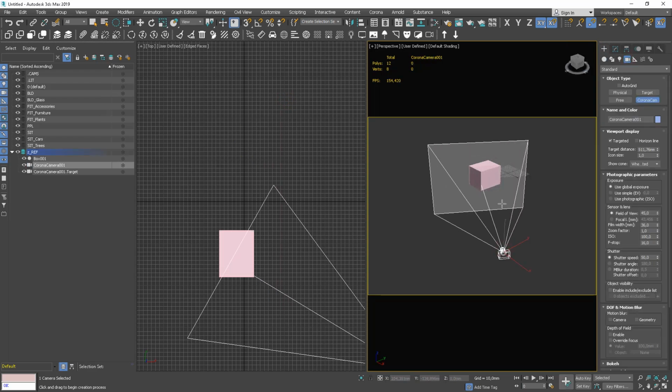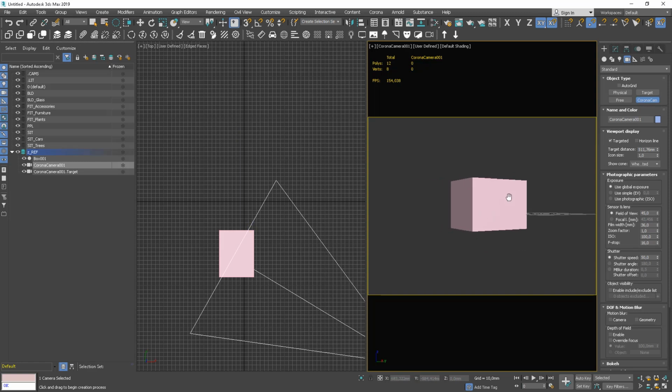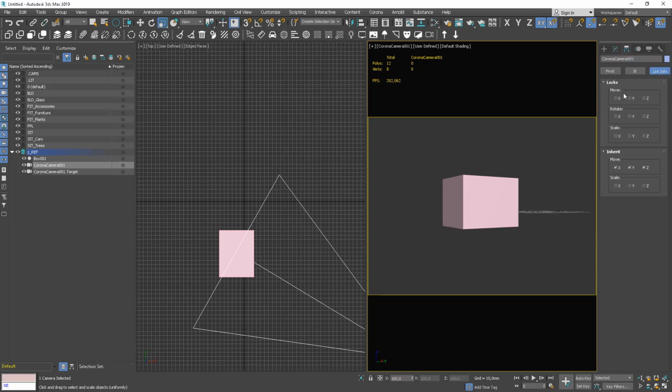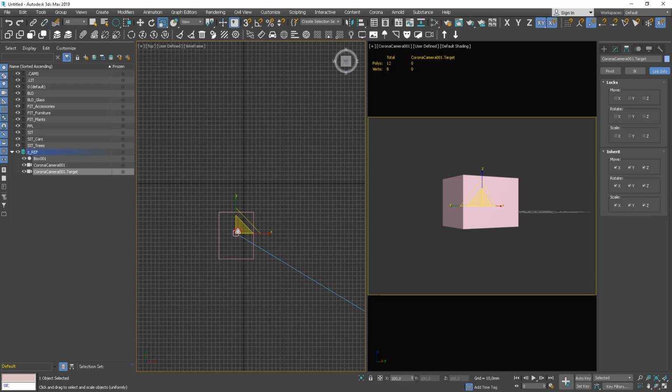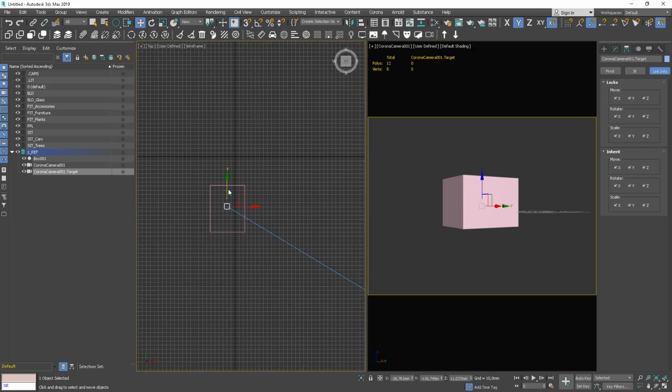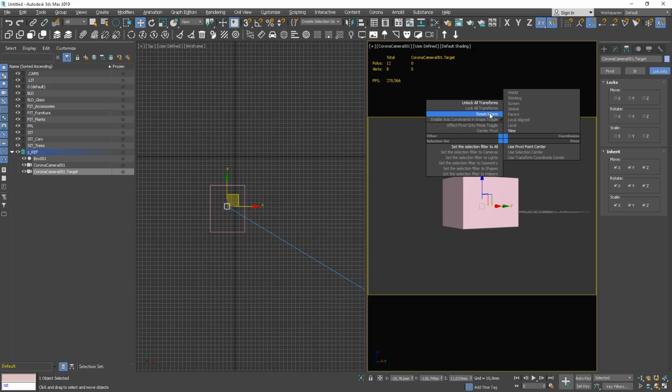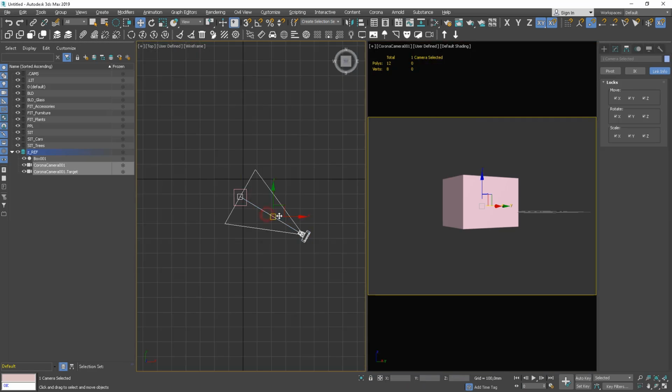When working on the camera view, it's easy to accidentally move the camera. To avoid this, I always lock it. Normally, you have to click 18 times to lock a camera in the target, and the same number to unlock it. So I added the script to do this with one click. Great, right?